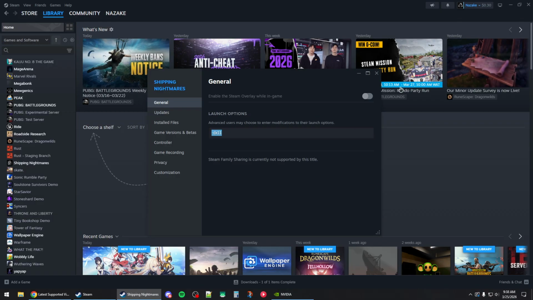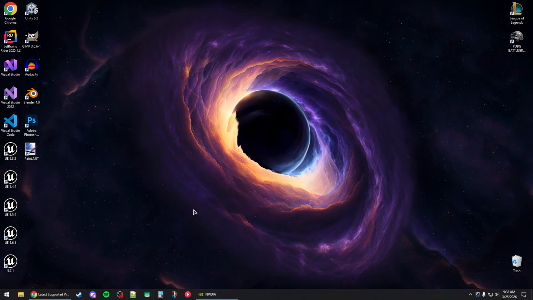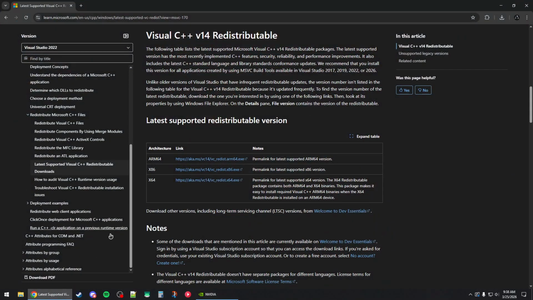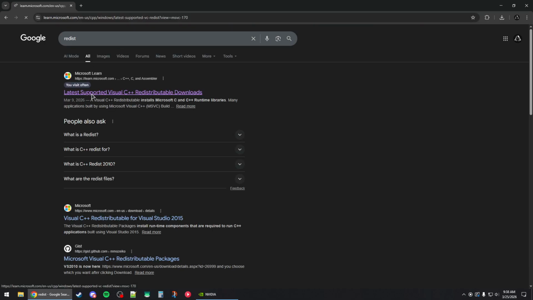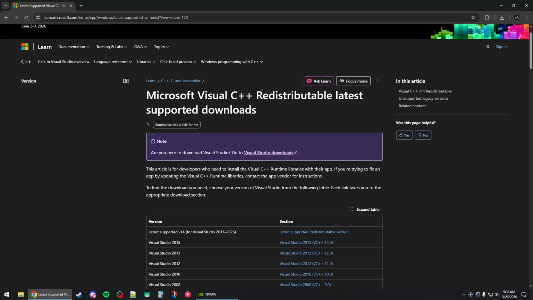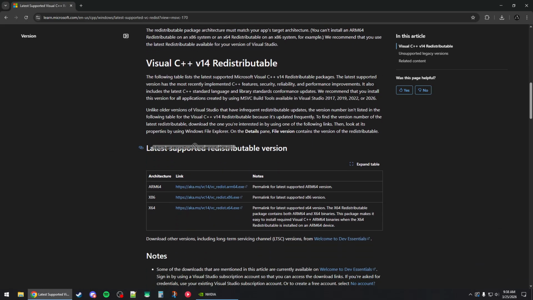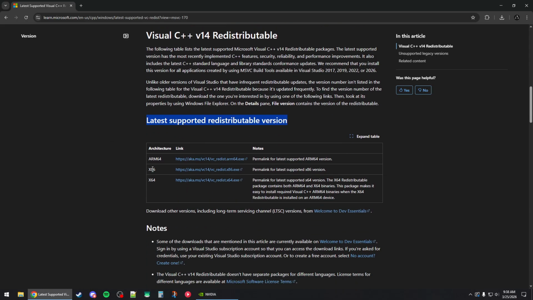Next, you want to close Steam and then open up a new browser tab and search for Redist, short for redistributables. Click on the first link. And from this table here, you will need to download the latest redistributables, the x86 and the x64, both of these installers here. And once you finish the installation, it will ask you to restart your computer.